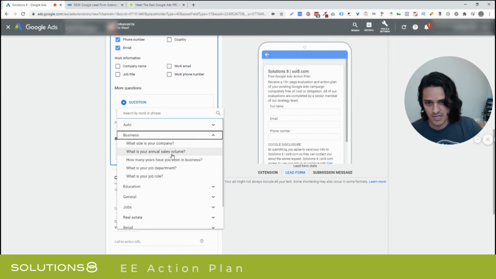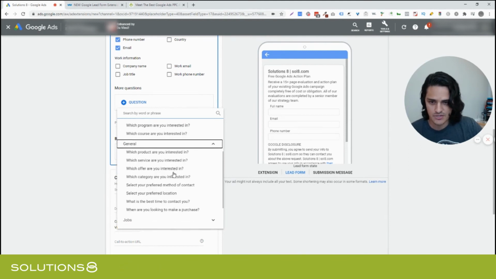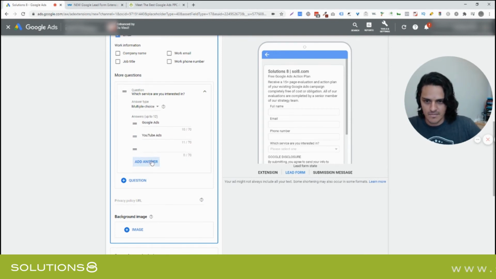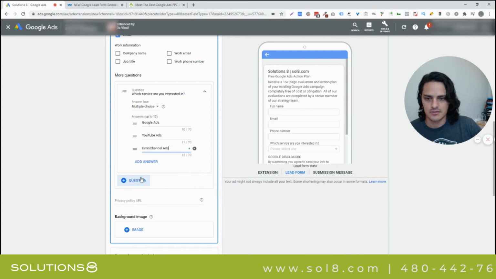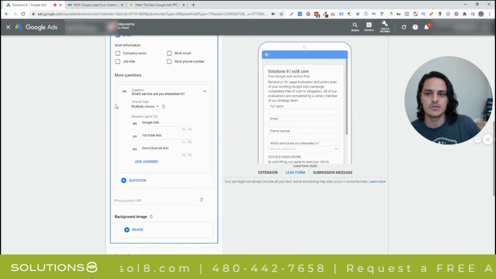What size is your company, annual sales volume, education-based, general. This gets a little weird. What service are you interested in? Again, of course, we can go multiple choice. So I might here say Google ads. Maybe I'll say YouTube ads, omni-channel advertising. And again, we can have up to 10. So play around with this. Take a look at what's applicable to you.